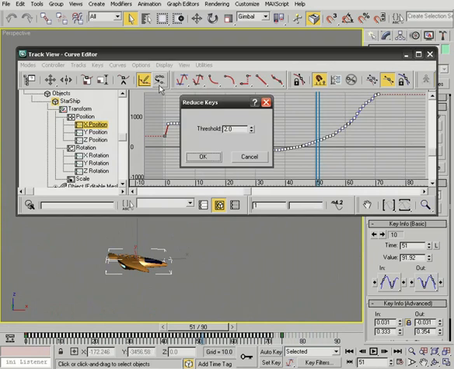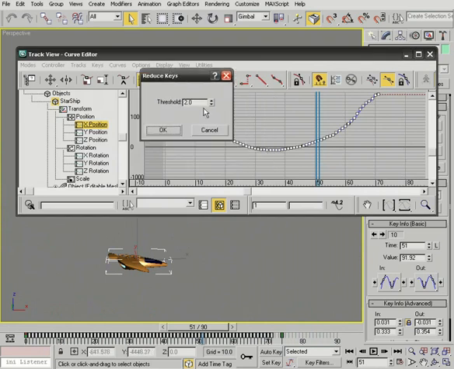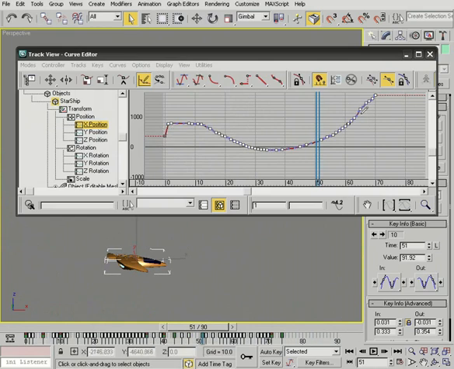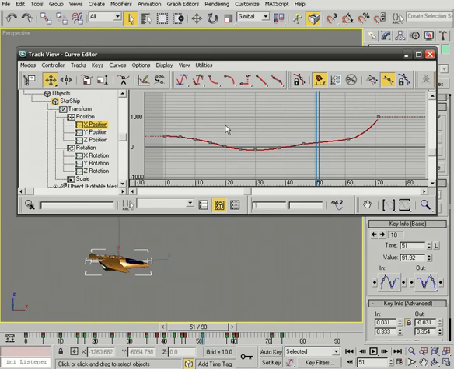So if we were to choose this, a dialog appears, and we're able to choose a different threshold value. Based off of whatever keys we have selected, or whatever track we have selected, if we increase this threshold amount maybe to like 5, that's going to remove more keys. If I press OK, it's going to compute and basically clean up the curve as much as it can. Okay, but I'm going to go ahead and undo this and right click.